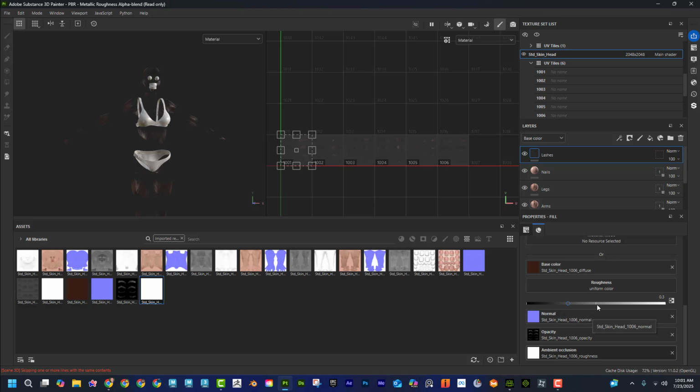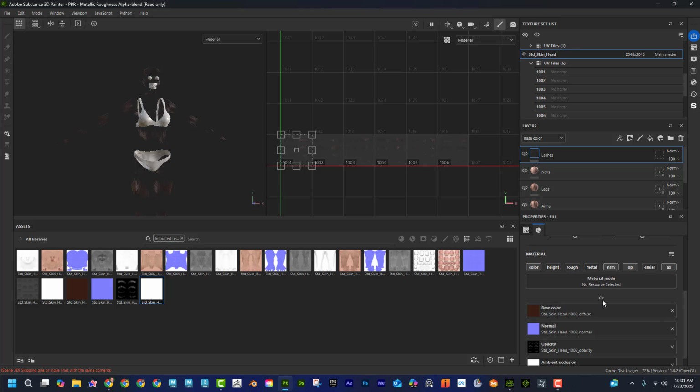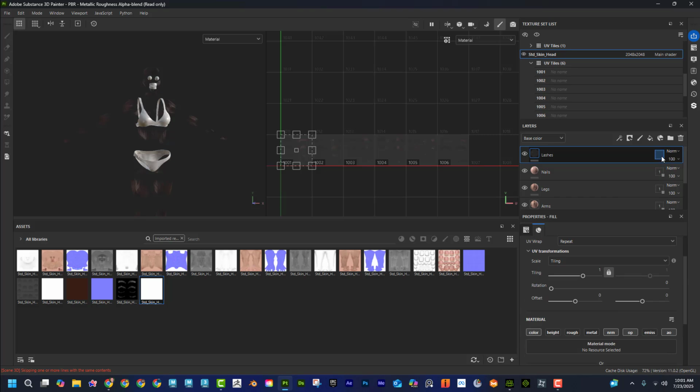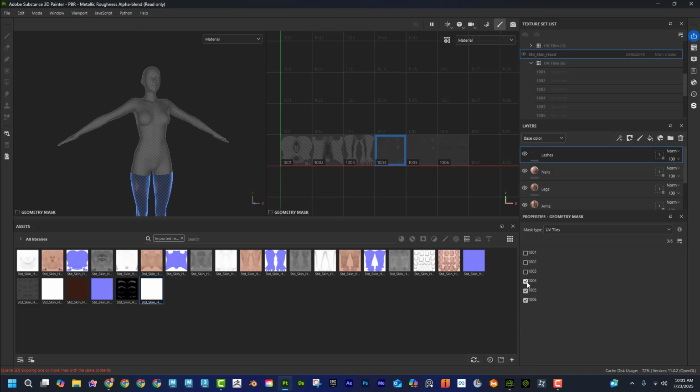Okay, cool. I think that's all of them. Looks like this one doesn't have roughness. There we go. Now I have to tell this one. Okay, great. Now I can see all of them.